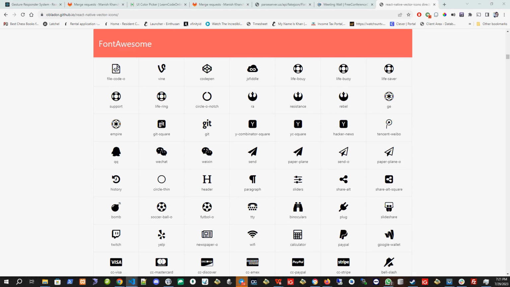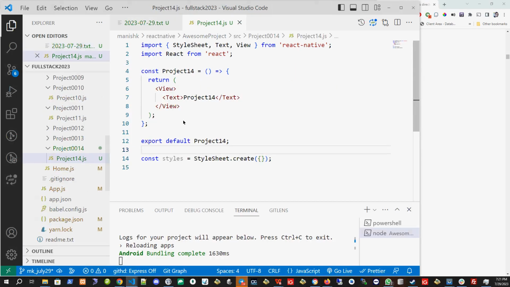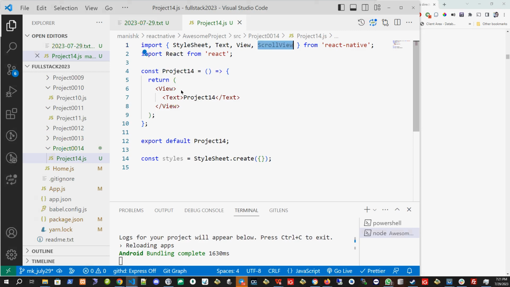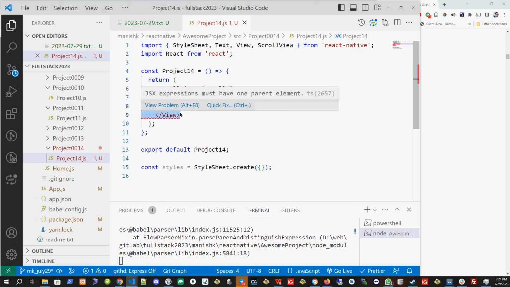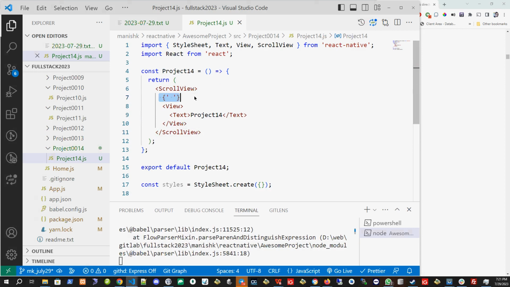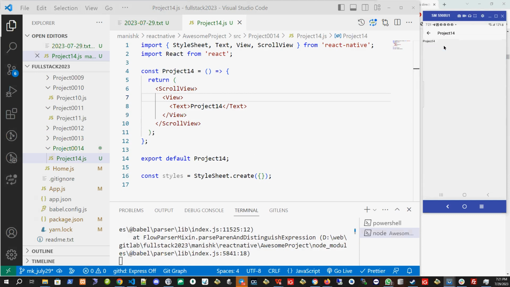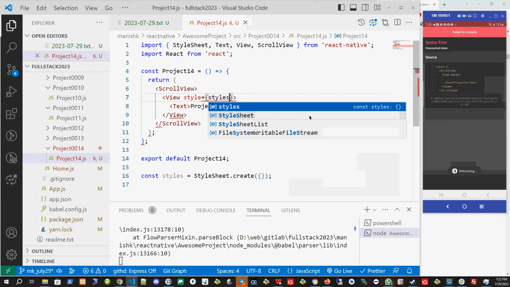So let's start putting one of the icons in this project. Since I will be adding a lot of icons, I need to scroll from top to bottom, so we need to also add a scroll view. Let's add the scroll view. Okay, and let's consider this as a body. I'll give it a style name, maybe styles.body.